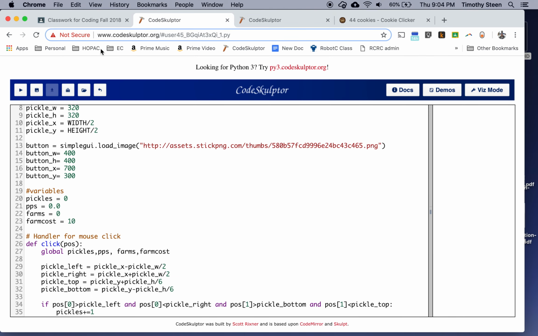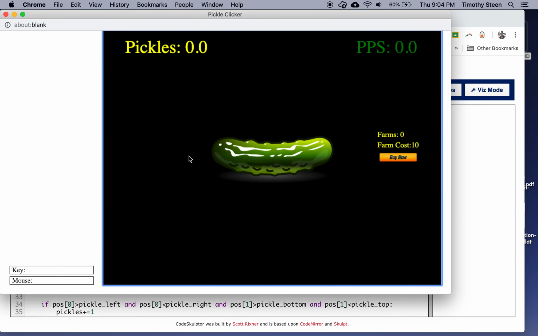What I thought we'd do is make something like a pickle clicker game. So here I have a pickle, and I can click on that pickle, and right now I have one pickle. I programmed it so that if I can get 10 pickles, I can afford a farm, and I click my little buy now button, and now my pickles per second is 1.